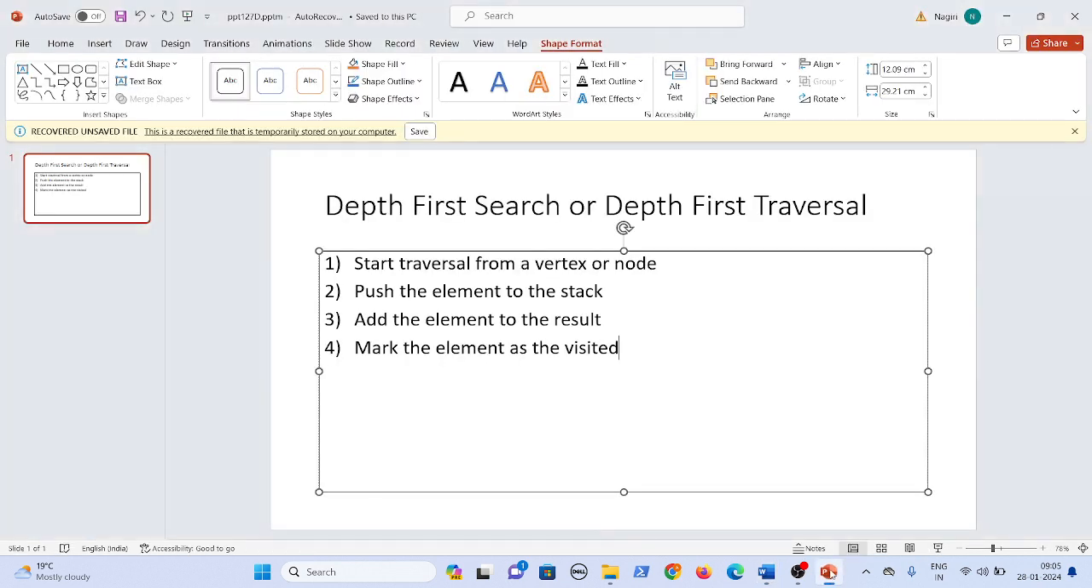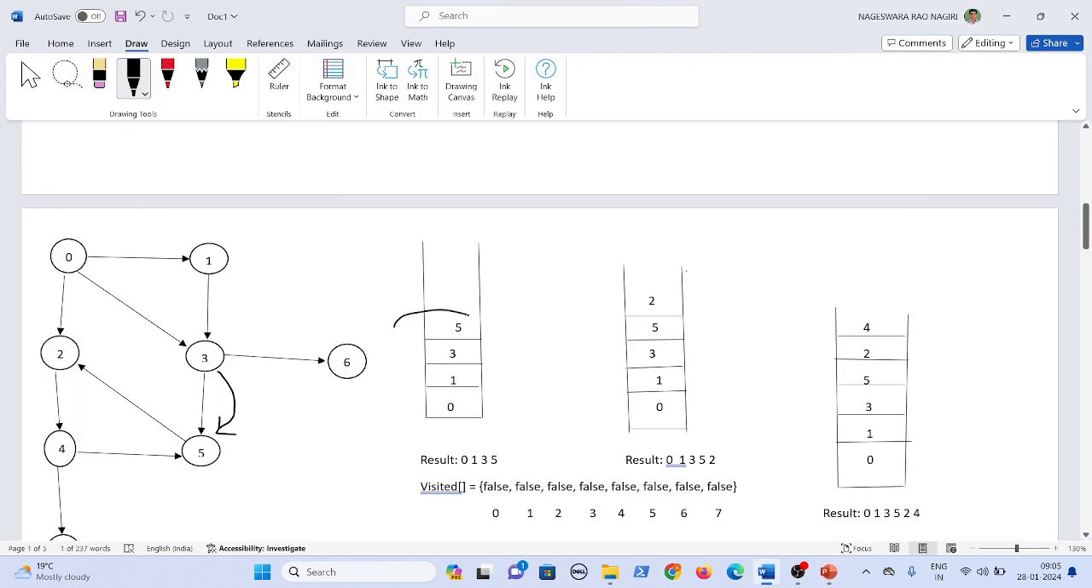So if you remember the steps, push the element to the stack, add the element to the result, and mark the element as visited. I pushed the element to the stack. So I mark the element as visited. 5, I marked that as visited, and I added it to the output. I added 5 to the output. If you see 0, 1, 3, 5, I added it.